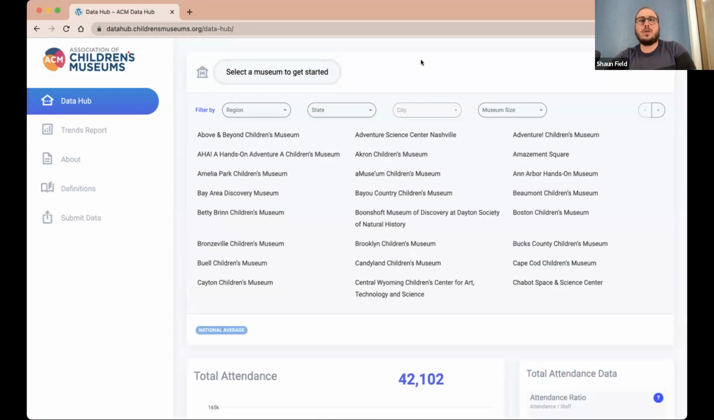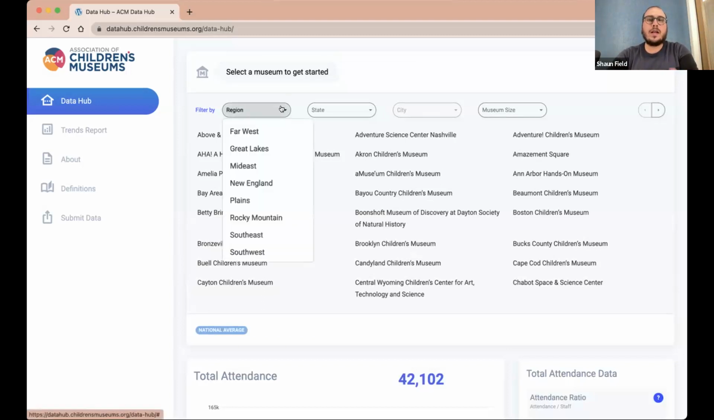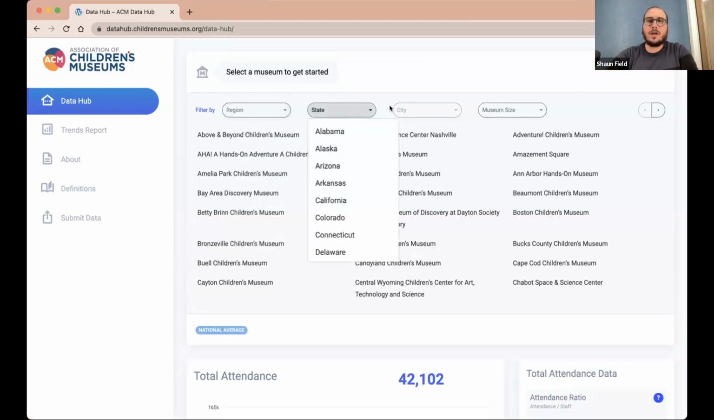And what you'll be able to do is select museums based off of a couple of different filters. Region, see here, click that down. These regions come from the Bureau of Economic Analysis. These are regions that are distinct. They include specific states, and so if you are in that state or in that territory, you belong in that region. Obviously, all the states are here.